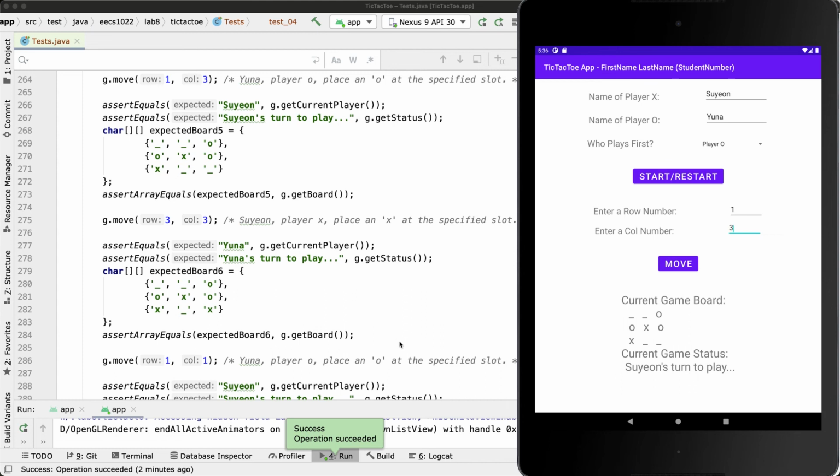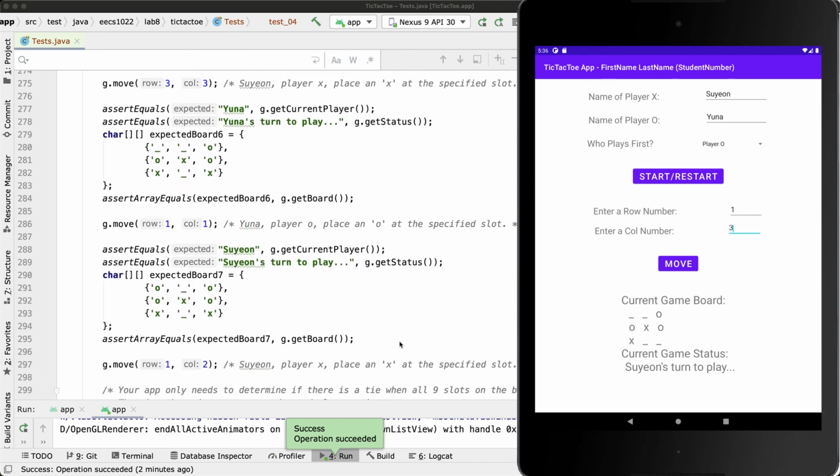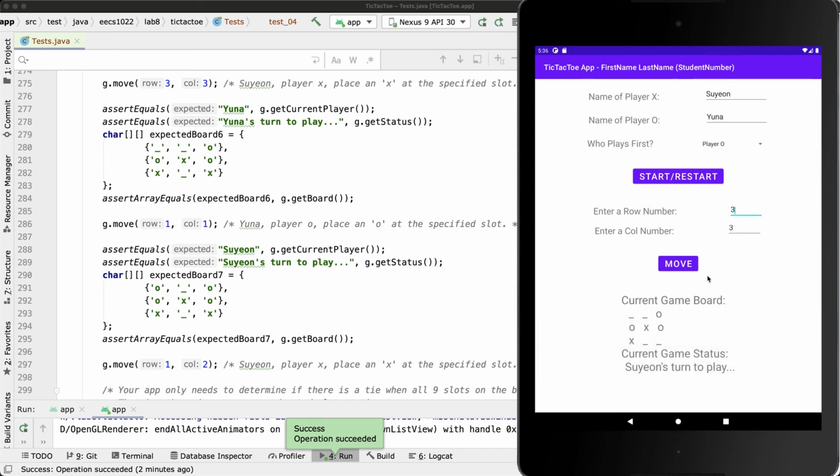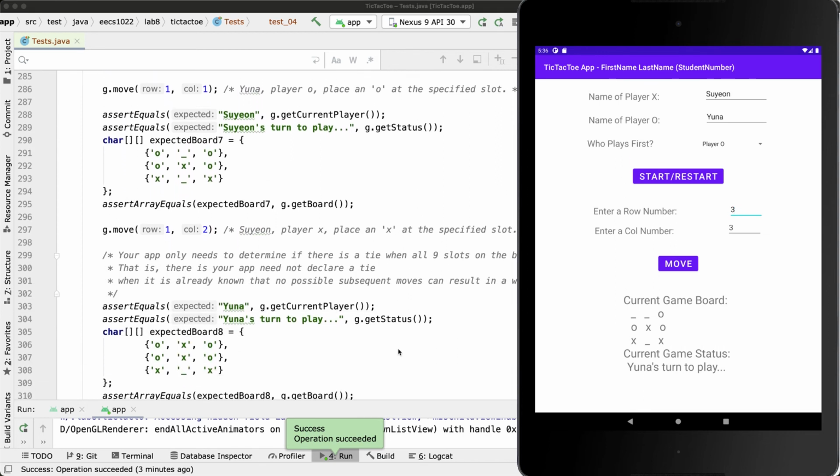All right, so now it'll be Suyang's turn to play, let's say 3-3. And also, Suyang wouldn't let Yuna win, because Yuna only has this slot left, but Suyang is smart enough to say, no, I'm not gonna let you win. All right, and then Suyang's gonna say 3-3 and move. So she also blocked Yuna's chance to win. All right, and then it'll be Yuna's turn to play.